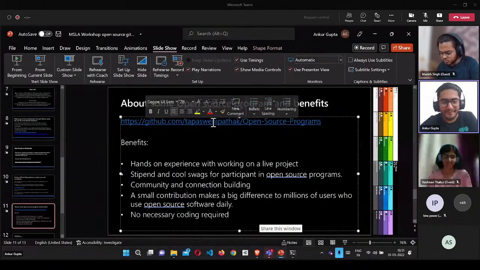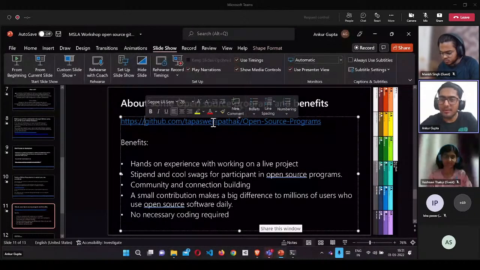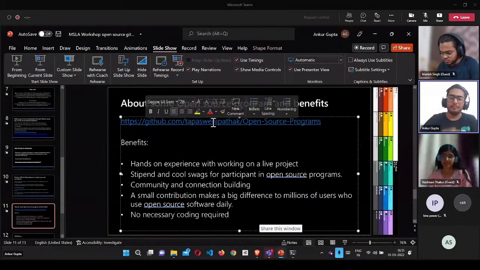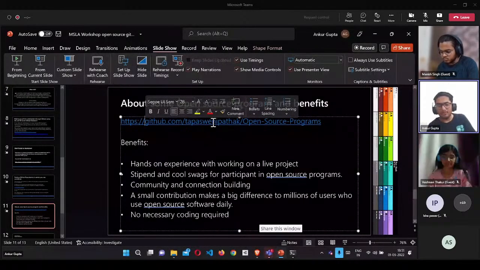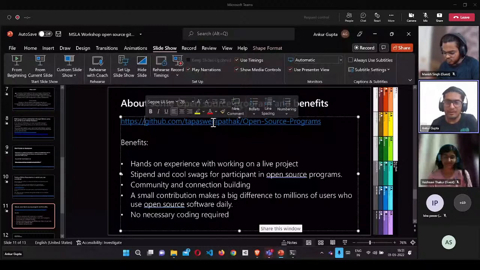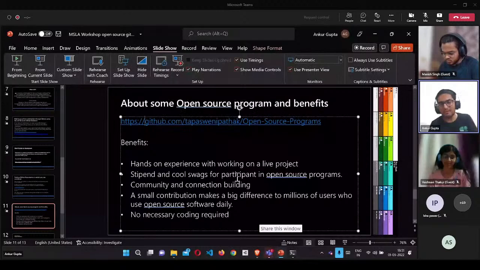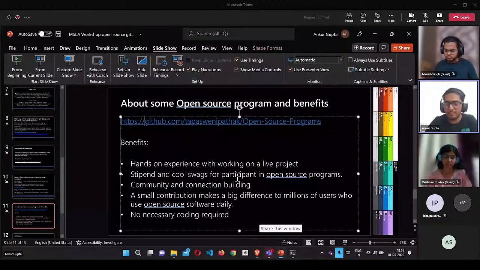Then there's community building. Community building is also a huge part of it. Being a part of a community gives you a lot more value. For example, imagine me making a small contribution in VLC Media Player. I think millions of people use VLC Media Player, right? So a small contribution that I make in VLC code will be reflected to millions of users, right? So imagine the value that you bring by making an open source contribution.